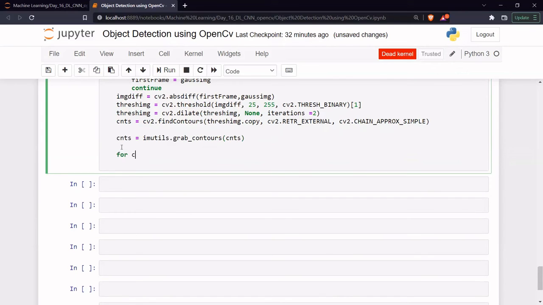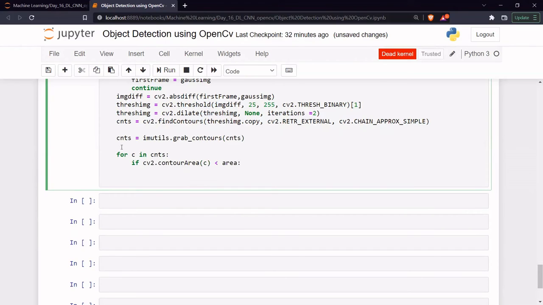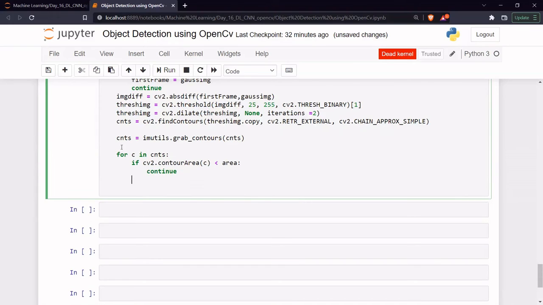Okay, for c in contours, so what we are doing, we are taking each contour one by one, and then I'm checking it with my contour area. See, I have contour area, so assume the first contour I'm taking, whether it is less than the given area or not. So what is our area value? 500, right? So whether it is less than that or not, we will check. If it is less than, I will give continue, I will not proceed with it. In case it is not less than 500, it is greater than 500, then I will check the axis.